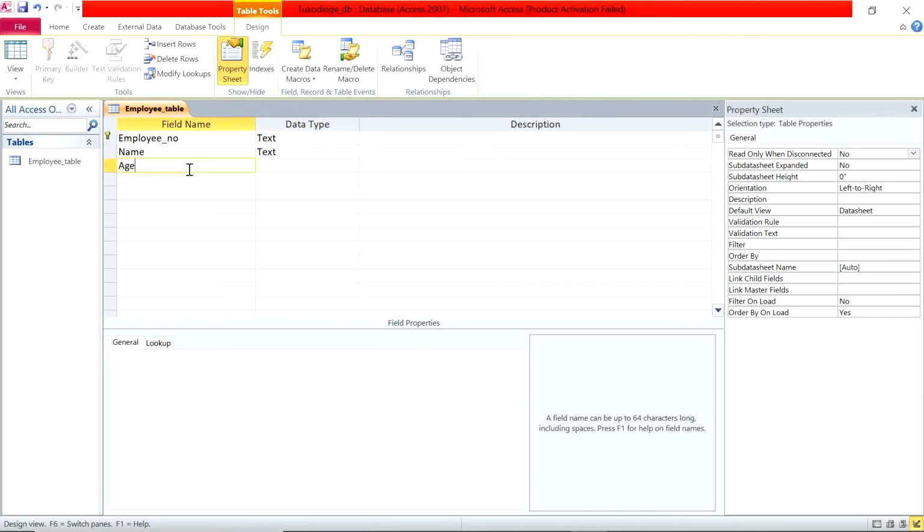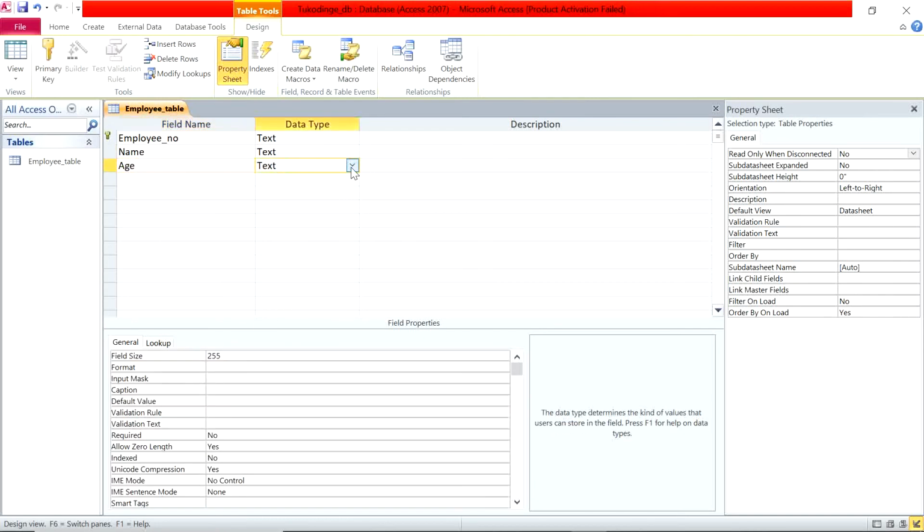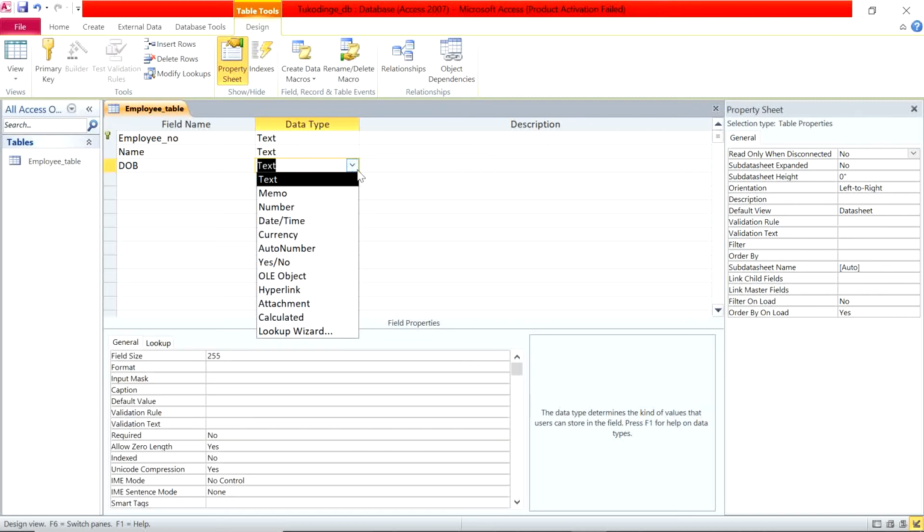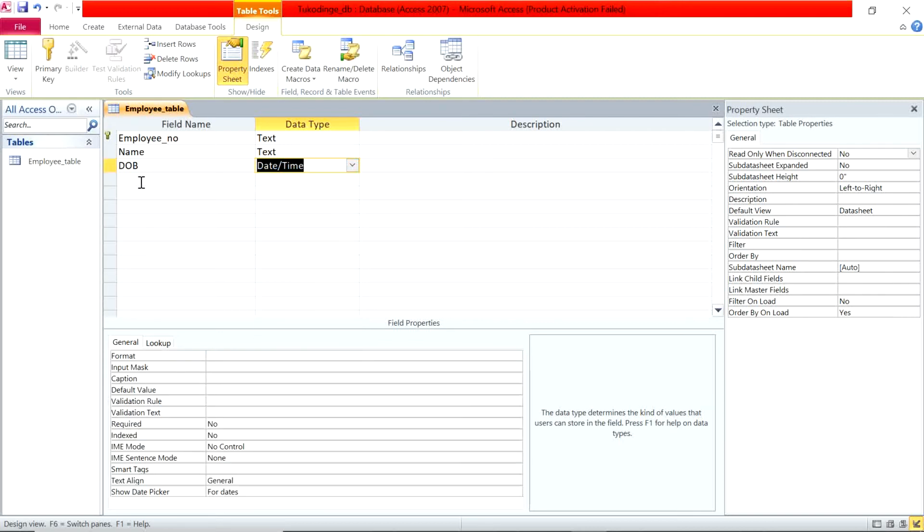I'm going to store the age. The age is going to be, actually I want to store the date of birth, so that when we go to the queries, I will show you how to generate the employee age basing on their date of birth. So for that case, I'm going to use date of birth. Date of birth is date or time.